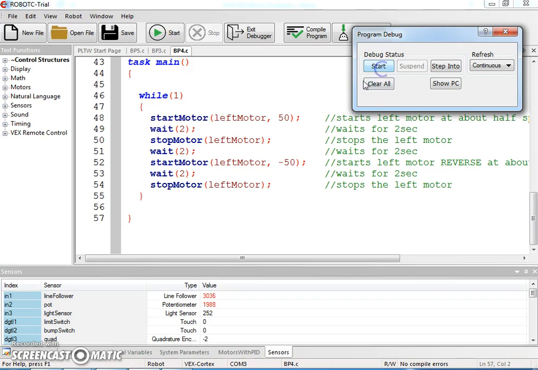And this is going to go forever. And that's essentially what we wanted it to do. So we want that to continue forever. And that is BP4.